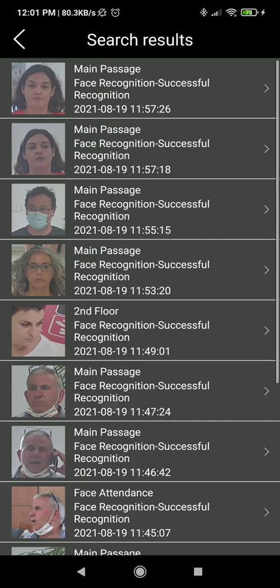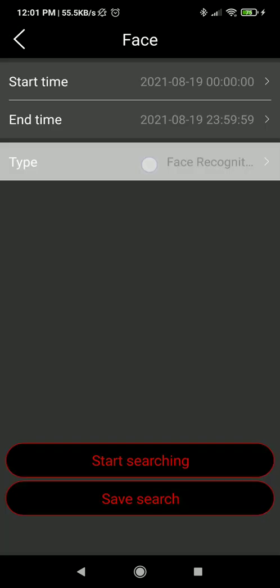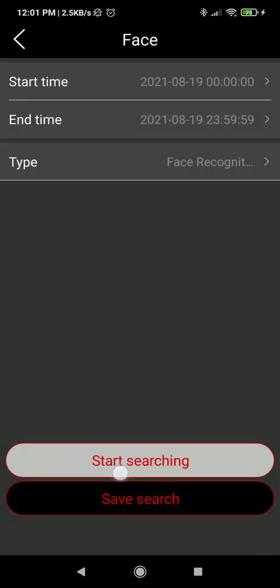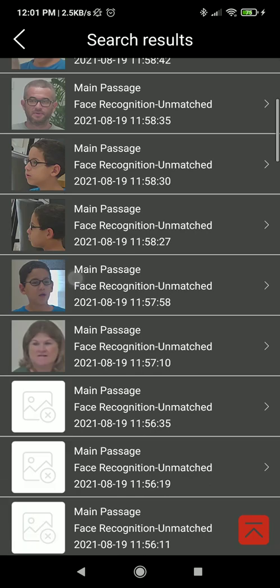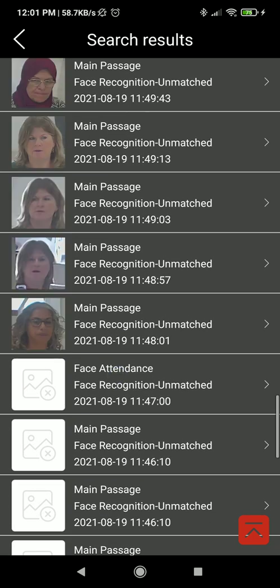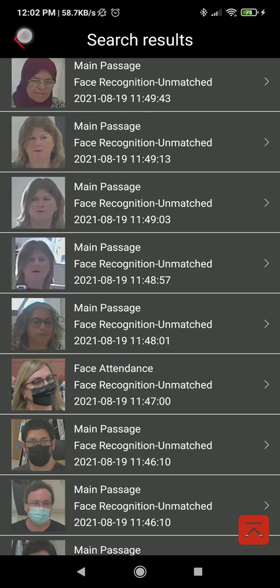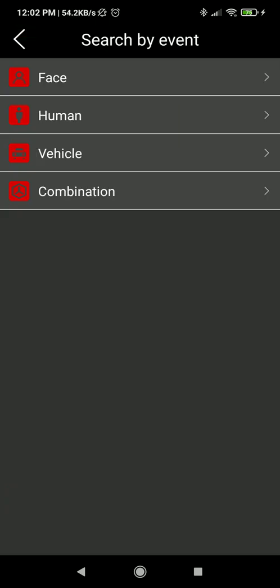We can see that this list is a little bit smaller than the previous one. And unmatched, meaning strangers, people that were not recognized by the system, or that are not on the database, or both. This is it for face.